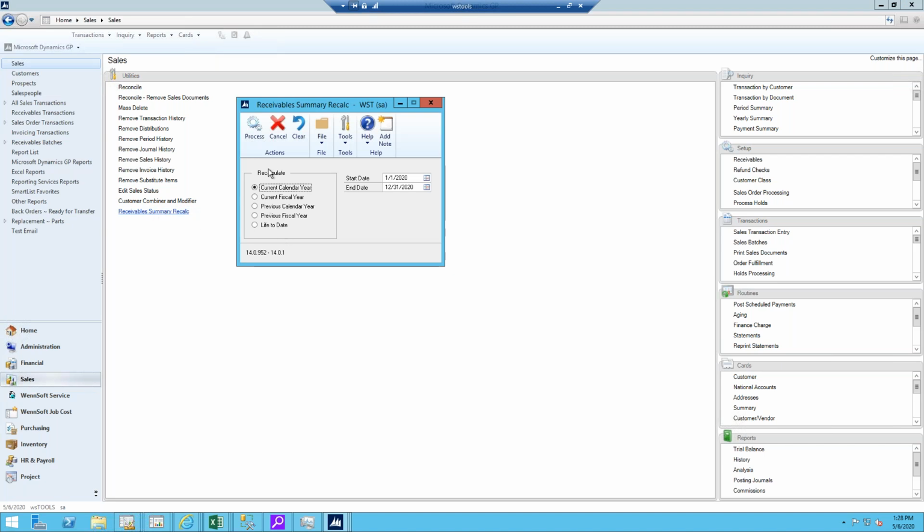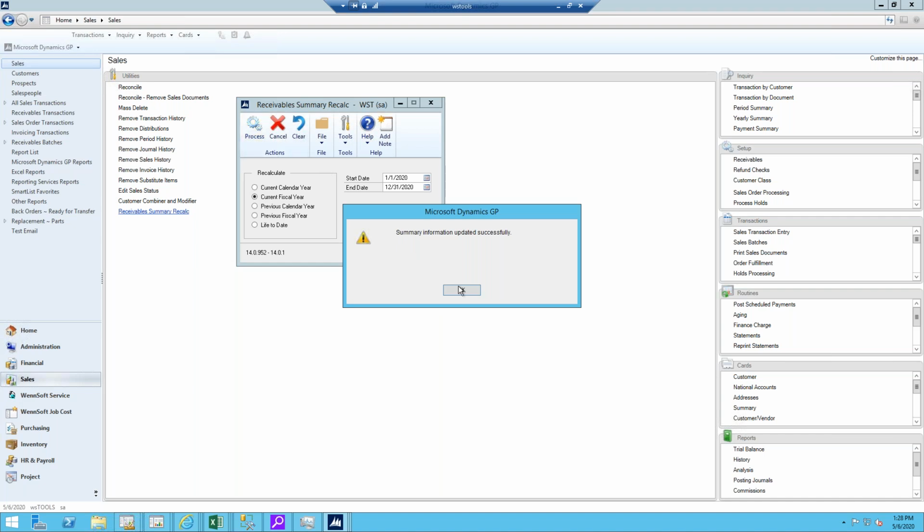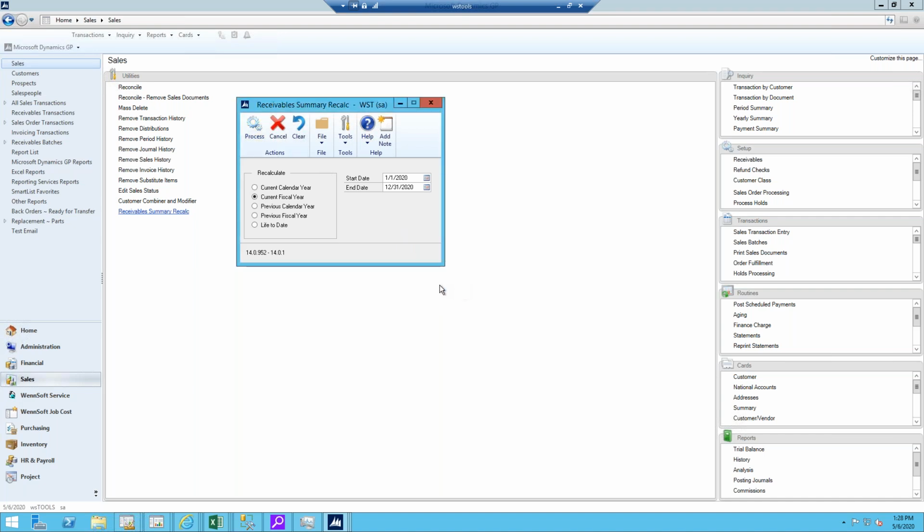So when I'm coming in here to my receivable summary recalc, what I want to do is say, okay, now I know my current calendar year might be off or my fiscal year might be off, depending upon if you're calendar or fiscal. You come in here and tell it to process. That does every single customer you have, and it's done. If you want to update the prior year, same thing. Click on it, process, and it's done.